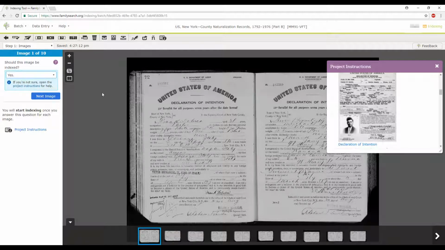We want to know if this image is actually part of the project, or if it has ink spilled on it and you can't read anything, or sometimes you get ones with a piece of paper over it, and so you can't read all the information that you will need to index. So that's why we need to have this. You need to read this little project instruction.